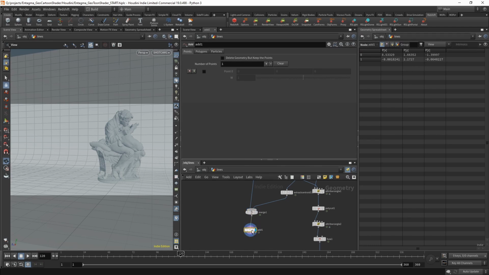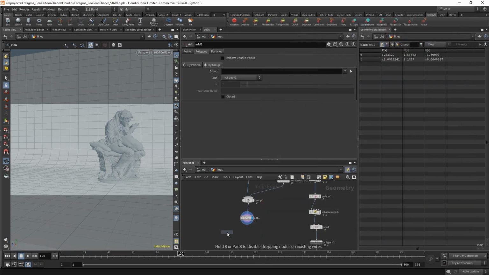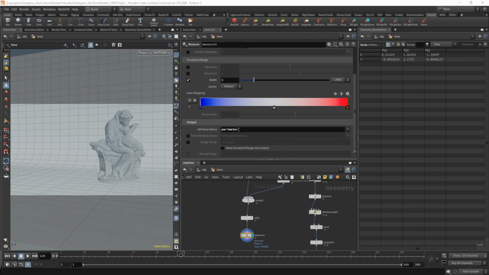So let's drop down an add SOP and go to polygons by group. And now that will have created a line. And with a measure SOP, we can measure the perimeter or the length. We want to measure it throughout, and let's call the distance dist. So now if we click on the primitives here, we can see that we've created this attribute called dist.